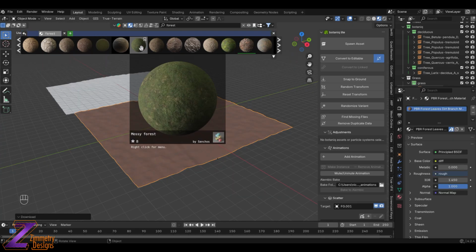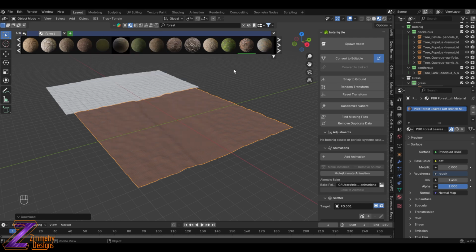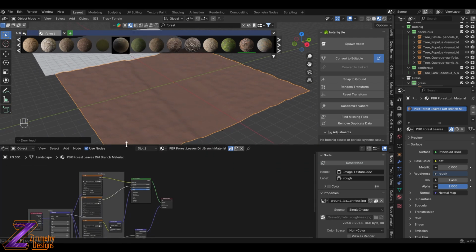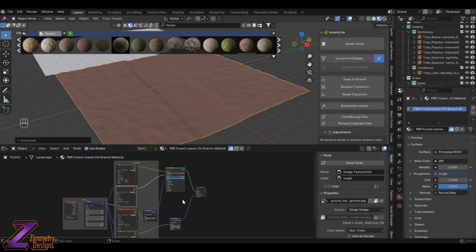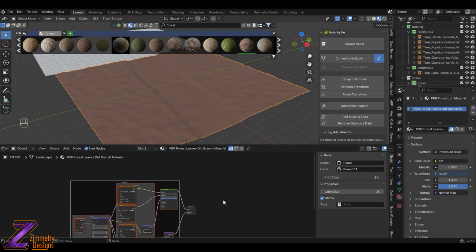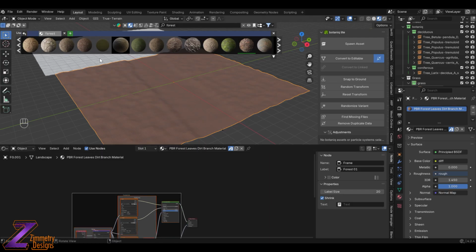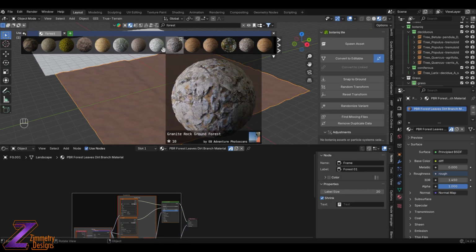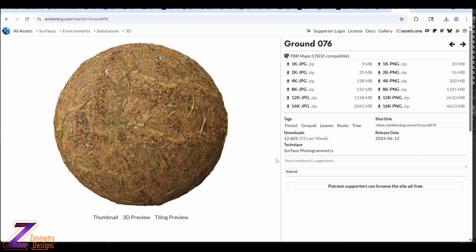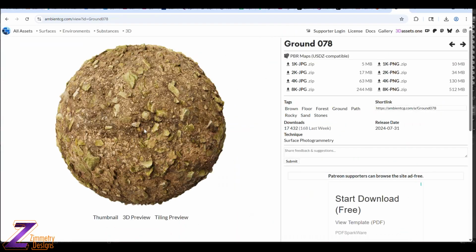Now let's find some other shaders for the environment to get some color. I started with a PBR forest leaves dirt from Blender Kit. Then I downloaded Ground 78 from Ambient CG. Open up the shader editor window and duplicate the principled BSDF and hit Control-Shift-T to upload the Ground 78 shader that we downloaded.